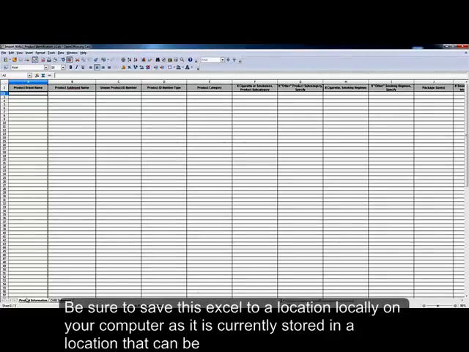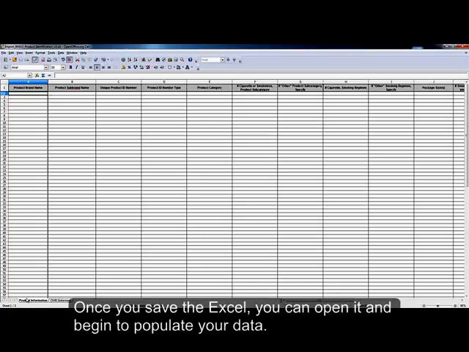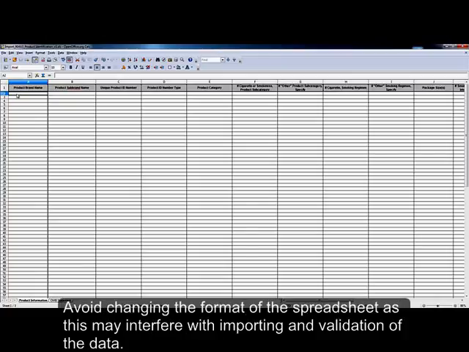Be sure to save this Excel to a location locally on your computer, as it is currently stored on a location that can be overwritten by subsequent application releases. Once you save the Excel, you can open it and begin populating your data. Avoid changing the format of the spreadsheet, as this may interfere with importing and validation of the data.